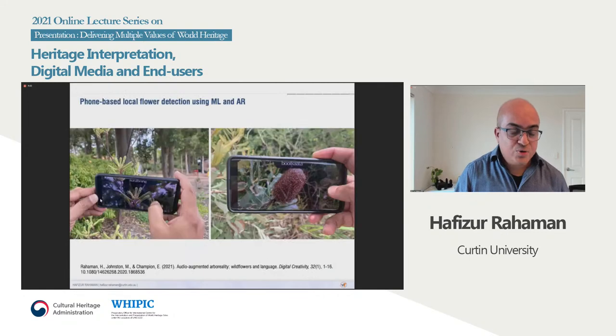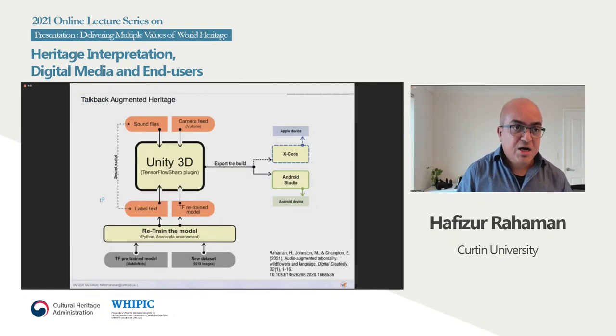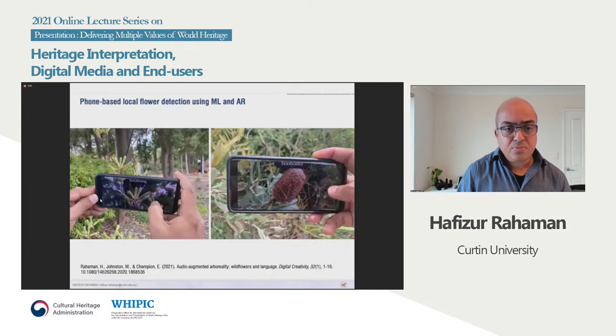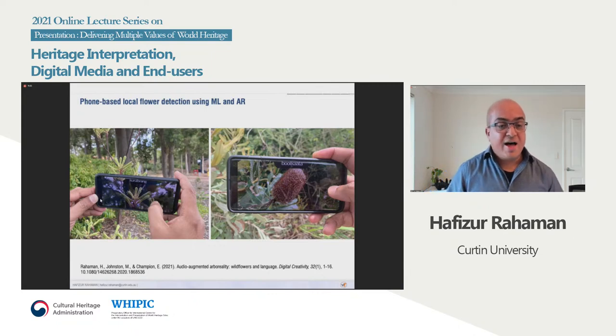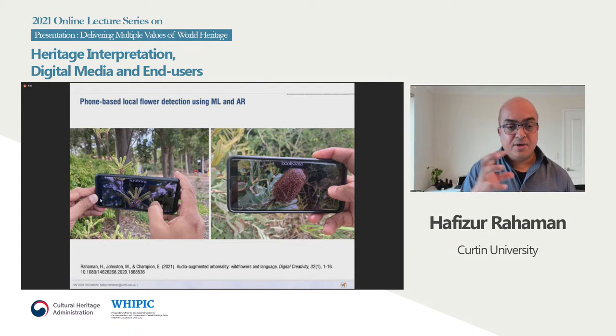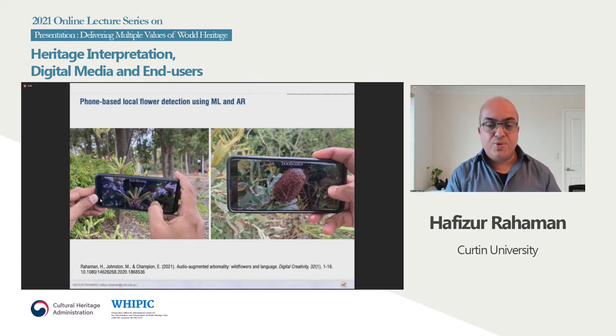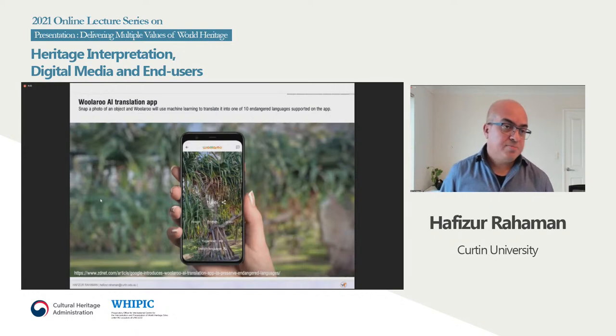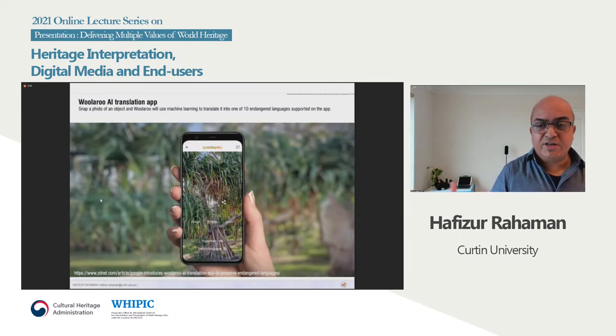For example, I used these Google TensorFlow models to talk about augmented heritage. Here I trained that model to identify 10 local flowers and tell their names in a local language. And the local voice has been recorded with local people. Then whenever this app sees this object, here it is the flower, you see on the screen that it can tell what it is in a local language. Google has also recently developed the Uluru app with AI, with enormous technology.